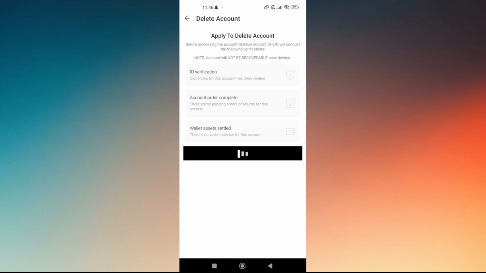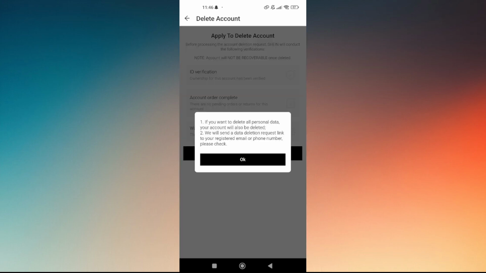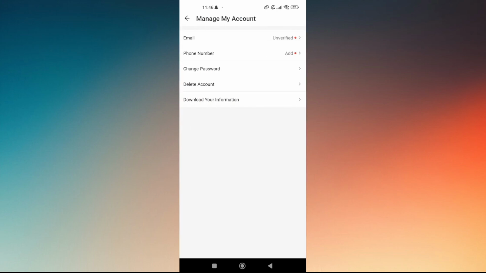Choose apply to delete account and then you will be redirected to a prompt asking, are you really sure that you would like to delete your account? Just simply hit OK and then you're good to go. And that's it. That is how you delete your Shein app account using the application.